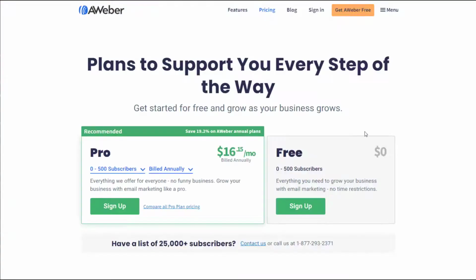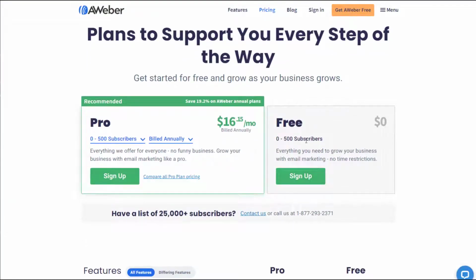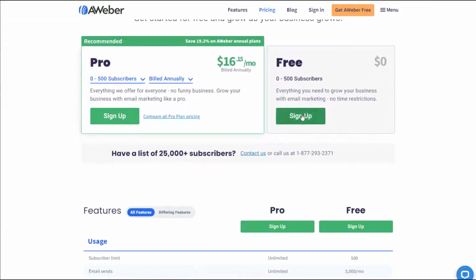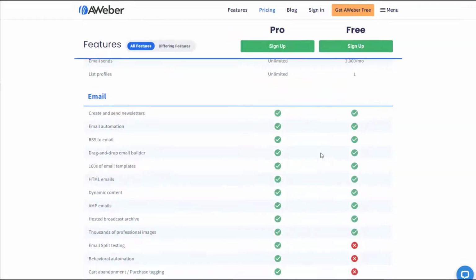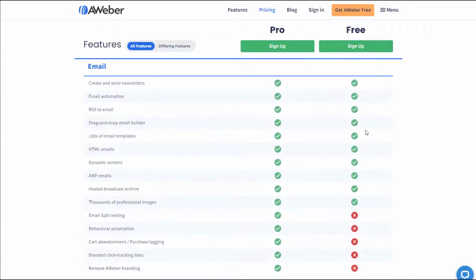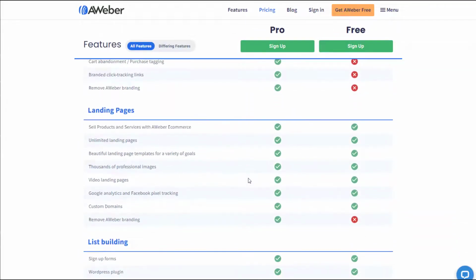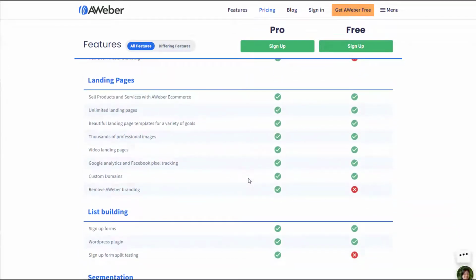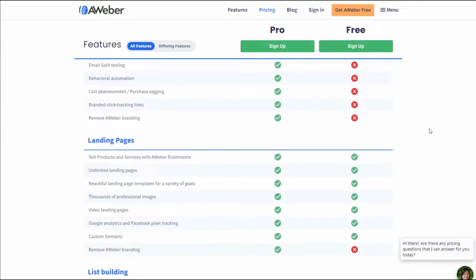If I just jump over to the actual pricing for you, this is free for 500 subscribers. And once you sign up, you get all of these different functionalities. You can create your newsletters, you get email automation, which is very important. You get a drag and drop email builder, and again, replacing the whole need to have a separate landing page builder, you can have unlimited landing pages that you can build through Aweber itself.